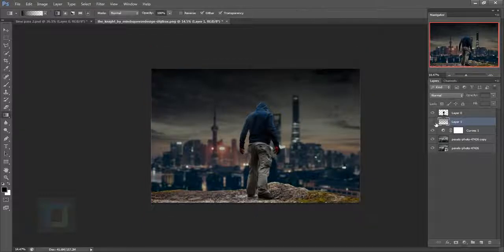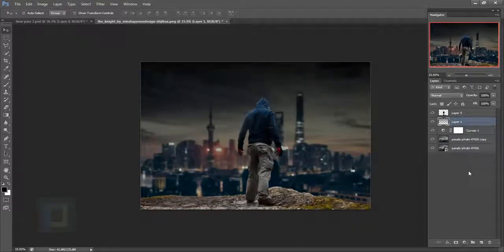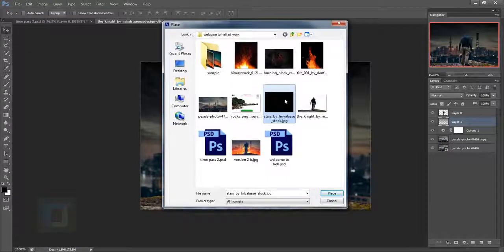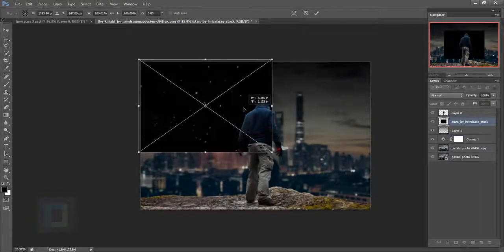If I turn it on and off, the difference it makes is amazing. So let's make it a little bit bigger. Nice. Now let's add the stars. For that, again, go to file, the place, and here I have this ready-made image, so place it, and let's put it here and confirm it.